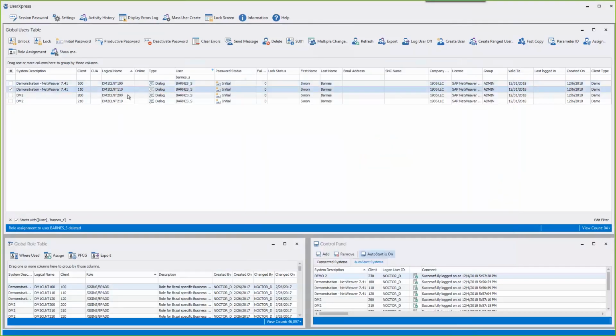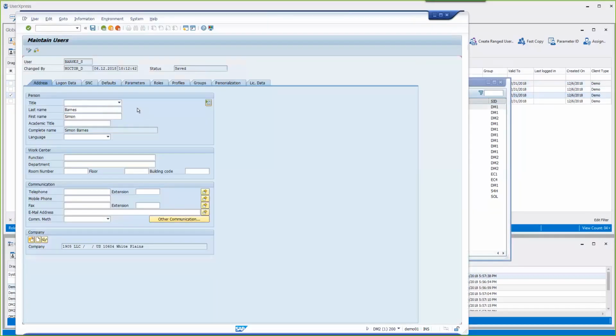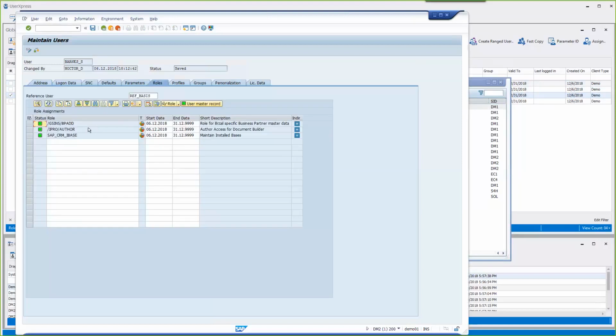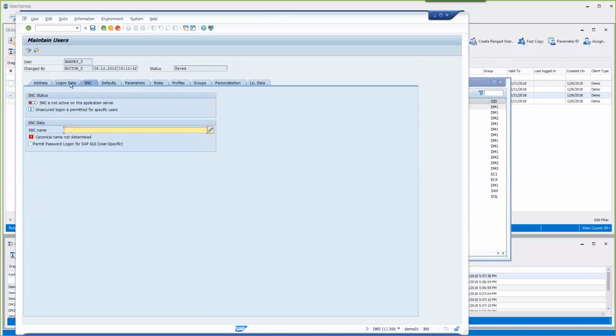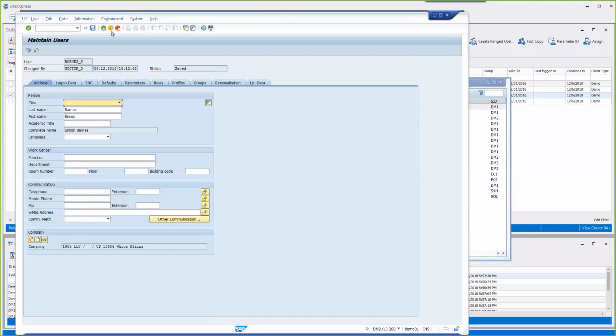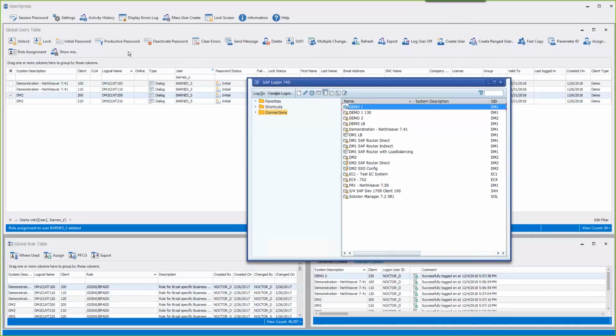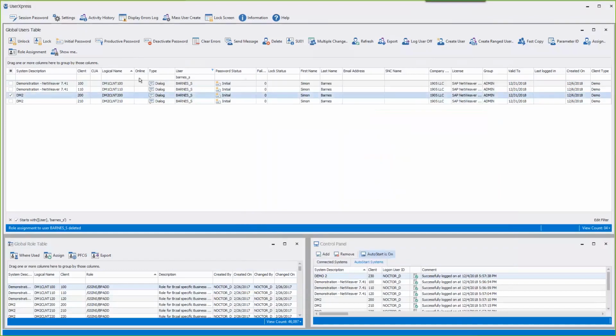And if we take a look at client 200, again, we'll see them here. Again, this was a role that was specific just for this particular client, but incorporated also the roles that were assigned to all. So again, this is a very efficient way of creating a user from scratch and assigning it to any selected clients and systems.